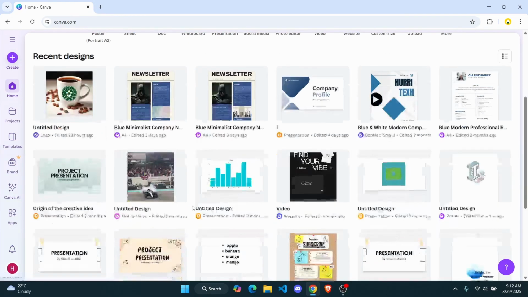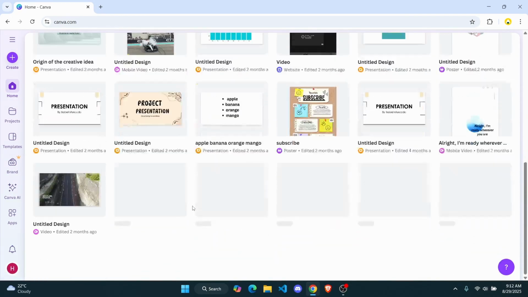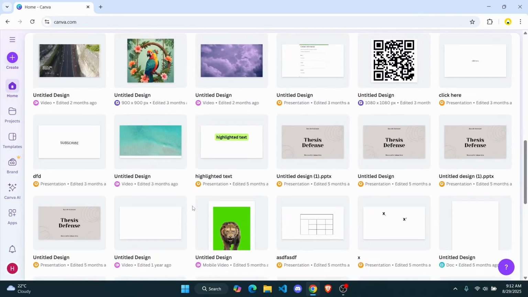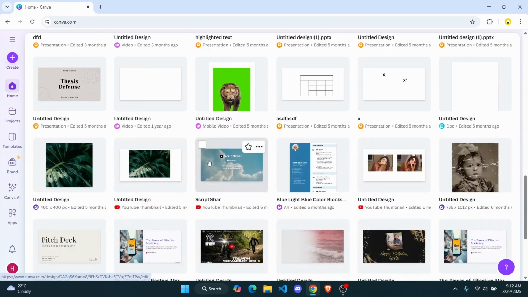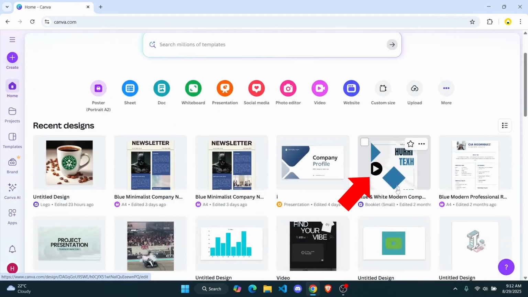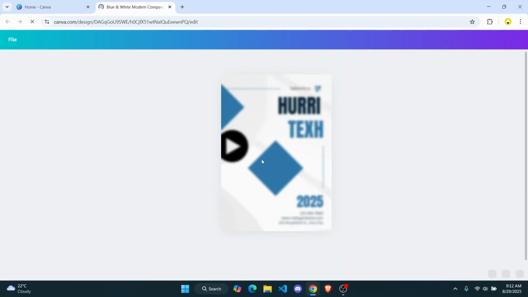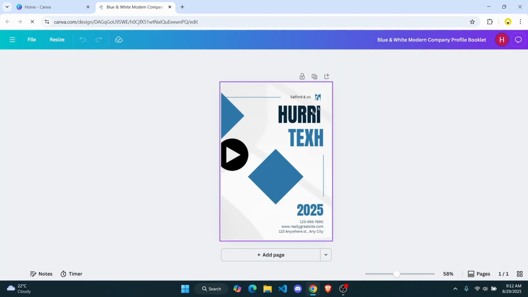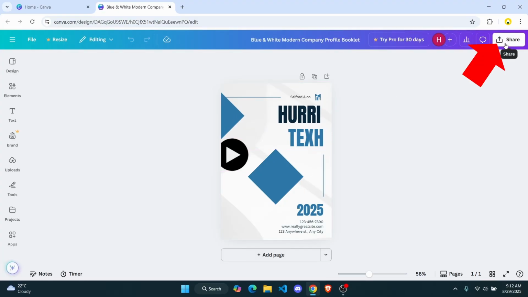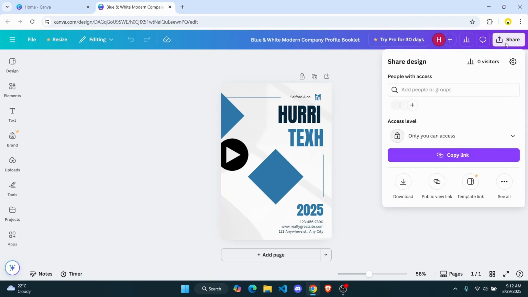So what you're going to have to do is go to your particular design that you want to save. So I have multiple designs over here. What I can do is just click on any one of these. I'll just quickly head over here. And let's say if I want to export this design, this cover page, what I can do is simply go ahead and click on the share icon at the top right.